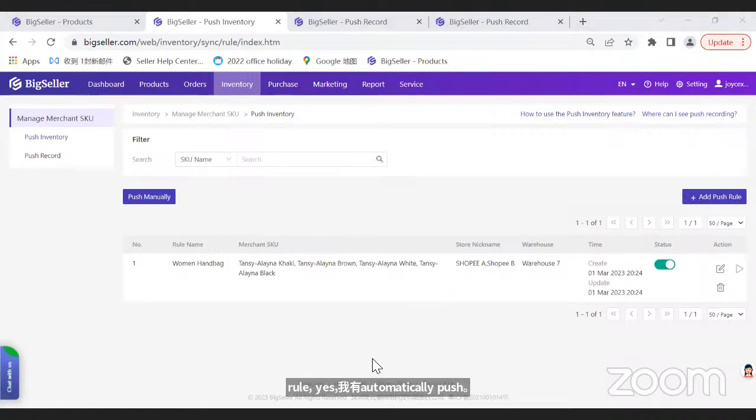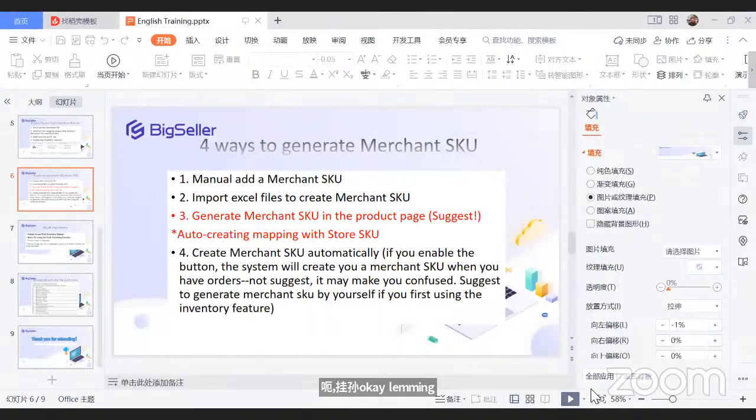I found that there is some question. Okay, let me check. So now we have finished all the parts of our training today for order processing and the push inventory function. If you have any question about this process, you can leave your question now in the chat box. For another function, maybe accounting software, gift rule, phone app, scan to send image, or some other function you want to know more about in the training, you can leave your question in the chat box.